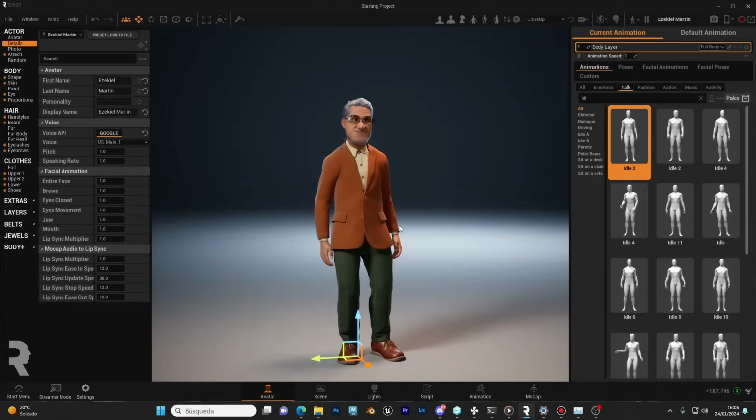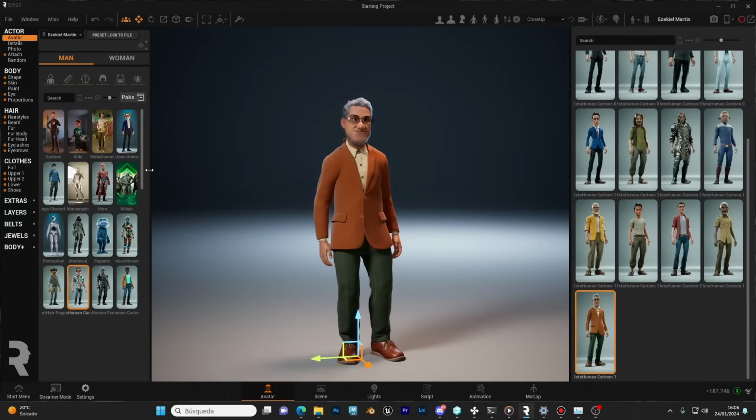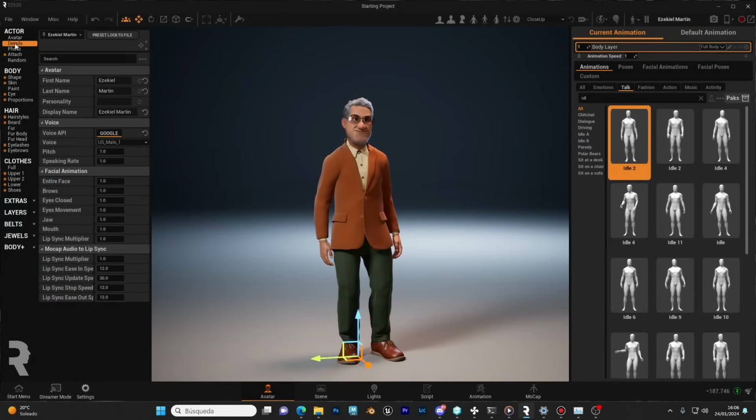Hello everyone. In order to have animations to the character in Replikant, there are a few ways to do it. One is going to the avatar workspace. Mostly you will be at this window. If you go to the details panel, on the right, you will see animations.